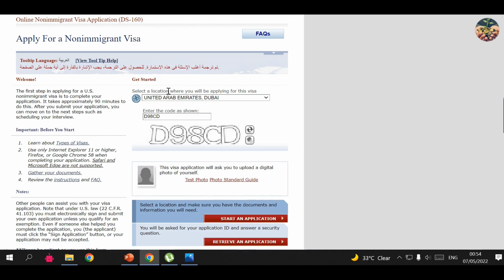One more thing that you probably already noticed is that when you select United Arab Emirates, or any country that you're staying in, you will notice that there is a translation showing exactly when you go to any section of this form. So this is very helpful as well.